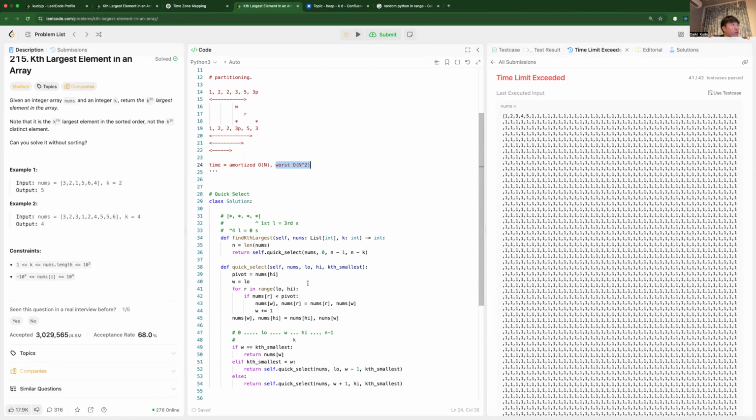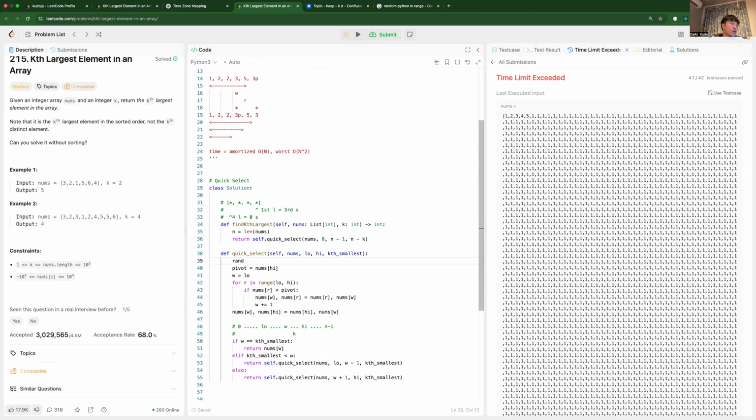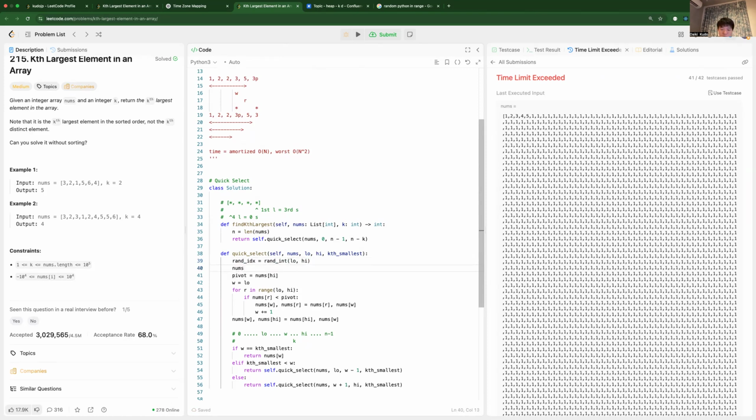So actually there is one way I can avoid this. Instead of choosing the last element as a pivot, I will pick a random index from the range and swap it in as the pivot number. In that way, I can reduce the possibility that it hits the worst case. Let me try with this.